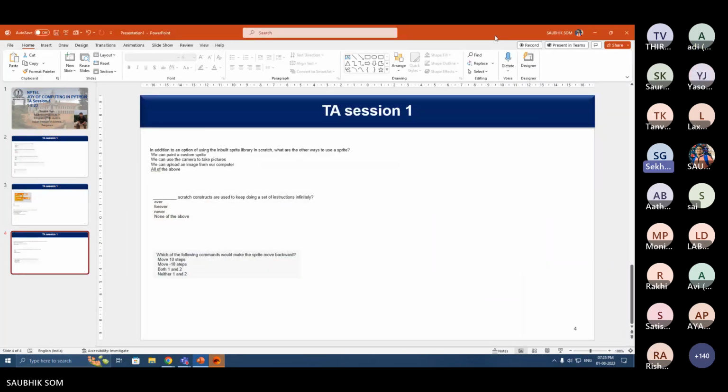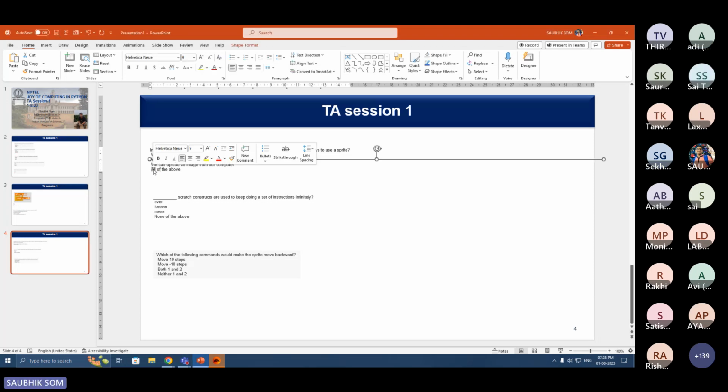In the sprite, we can create a custom sprite. We can use the camera to take pictures. We can upload images from our computer. Any of these ways you can do that. I think so. Yes, so you can do all of them. So the correct answer is all of the above.